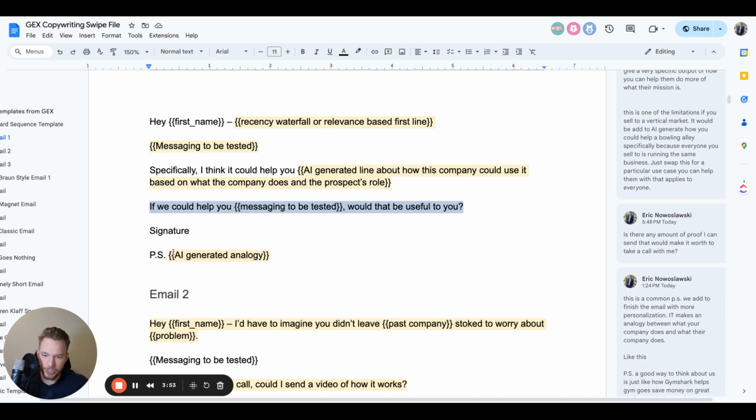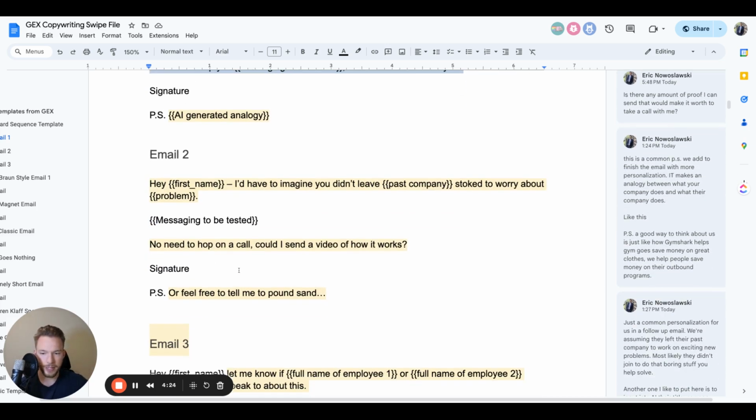AI generated analogy. All this is, we basically train AI on how our company, or the company we're doing outreach for, helps people save time, save money, or make more money. Then we look at their company description, and then we ask AI, what's the most obvious thing that they do, help people save time, save money, or whatever, and then make an analogy from that. So it'd be like, hey, Gymshark, the same way you guys help people save money on fashionable fitness clothing, we help people save money by scaling their outbound without hiring people, right? So that's what it would look like.